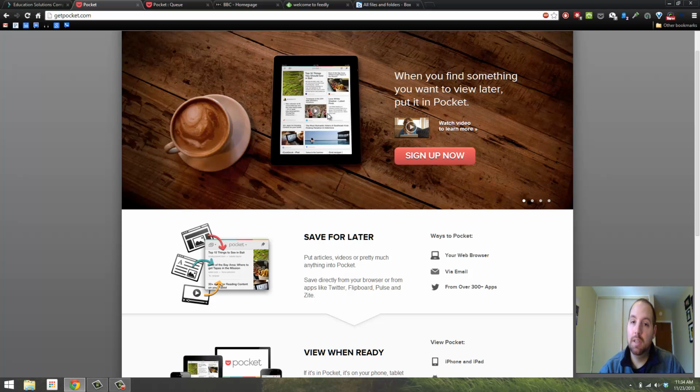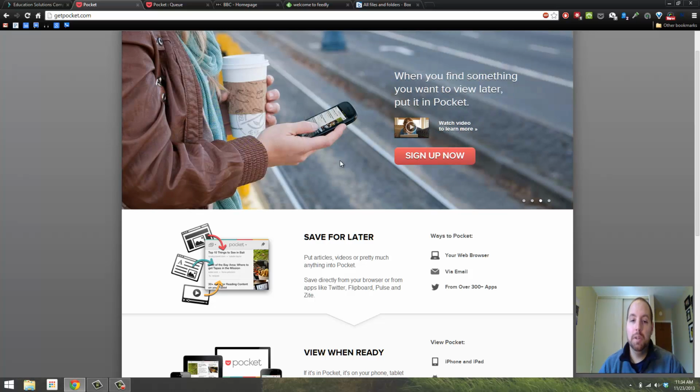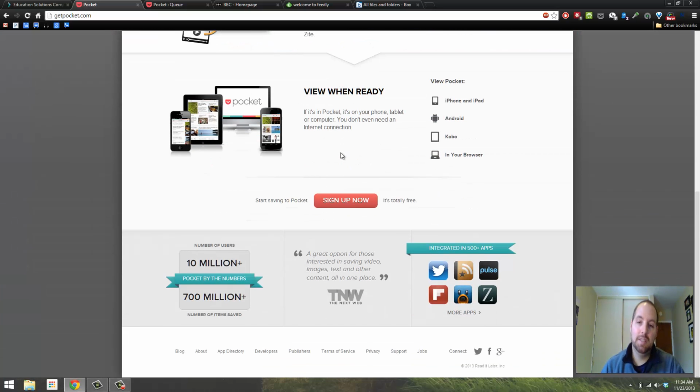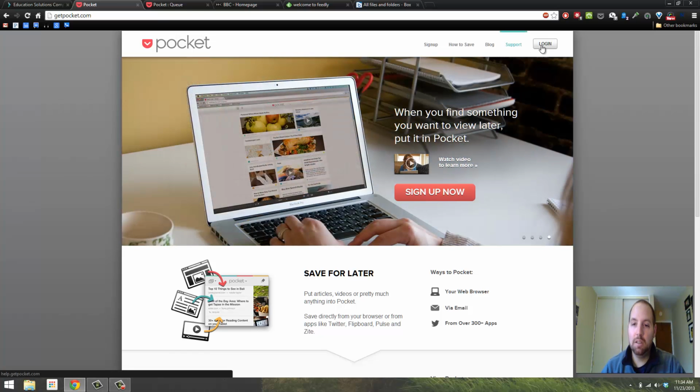You can add things from different web services like Twitter. You may have heard of something like Instapaper. It's a very similar type thing, but it's also a great tool. So once you've looked through some of this, you can look up and see some of the different integrated apps. But you just need to click login or sign up now, depending on if you have an account or not.